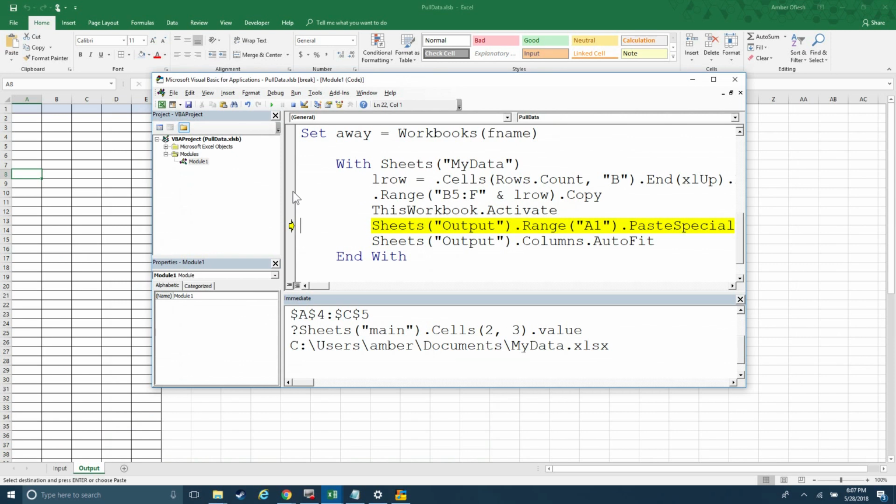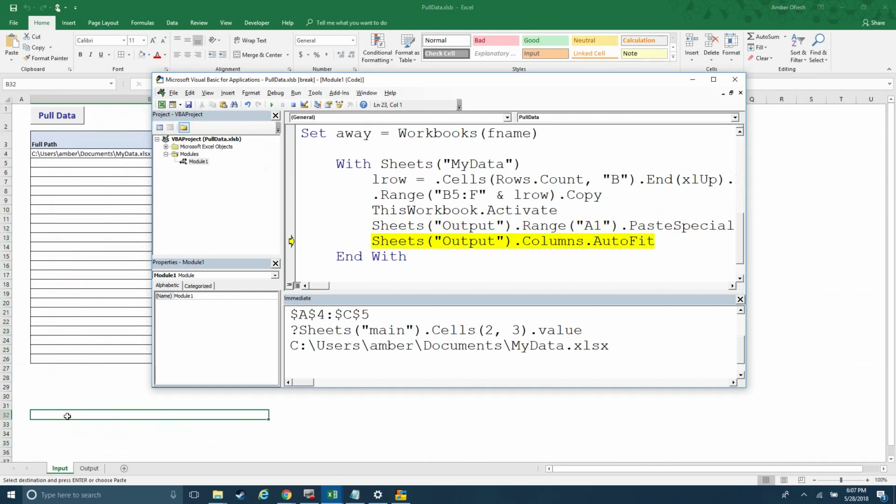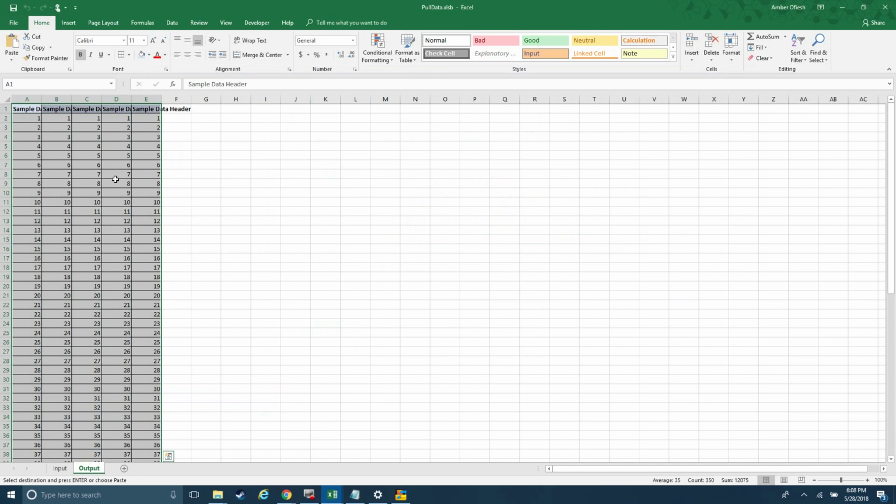So I do this workbook.activate. Just out of curiosity, I'm going to select the input tab and see if I can be on a different tab. And that's fine as long as you have the destination workbook up. You can select any of those tabs, but it will still successfully paste in.